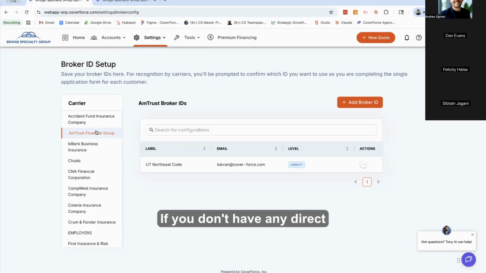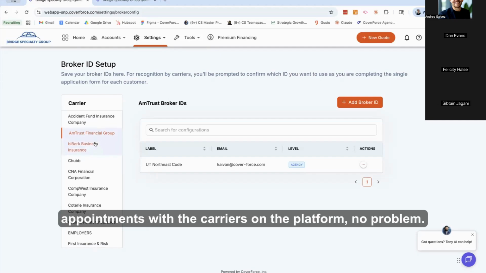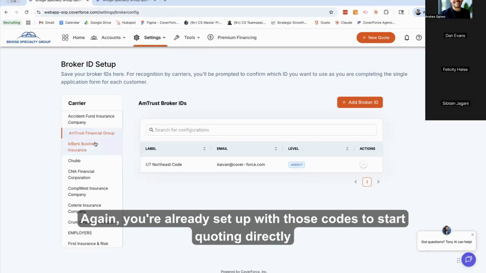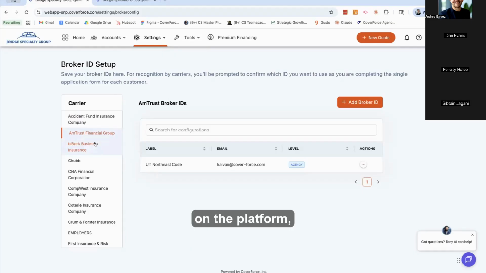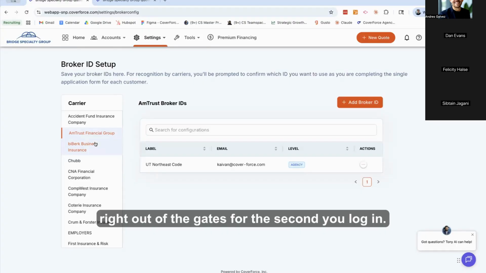If you don't have any direct appointments with the carriers on the platform, no problem. Again, you're already set up with those codes to start quoting directly on the platform right out of the gate from the second you log in. The additional work again will be if you want to load in your own codes.